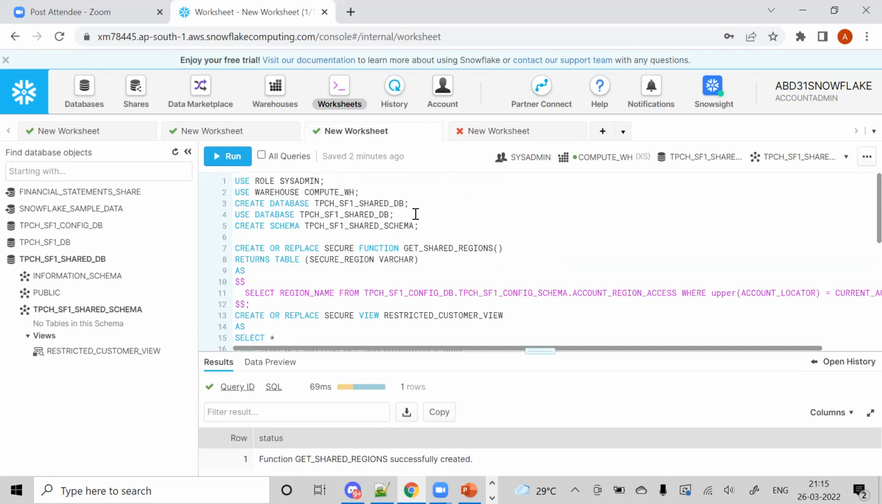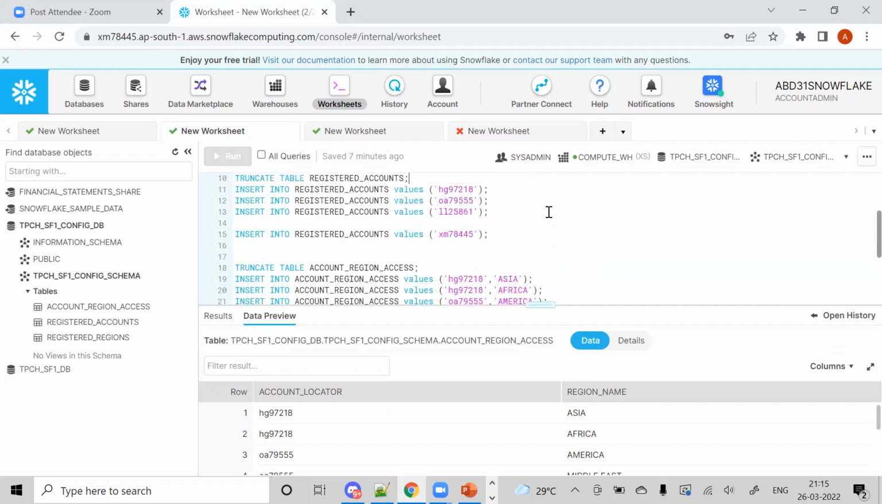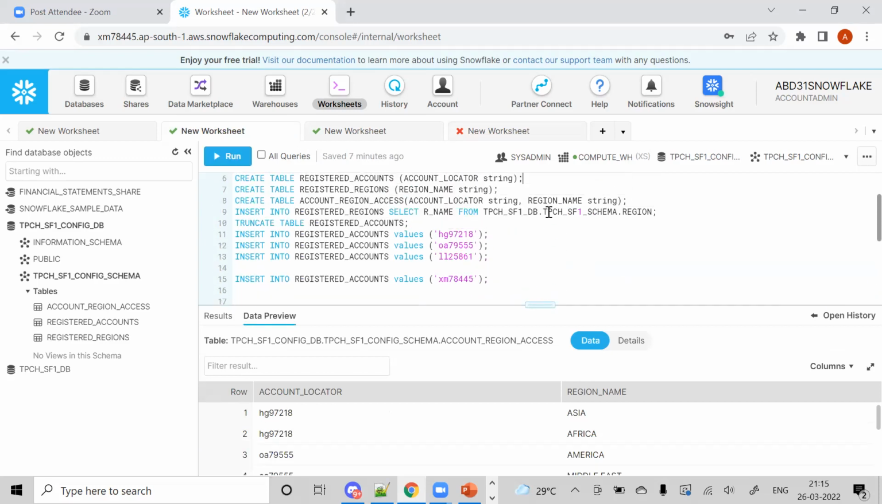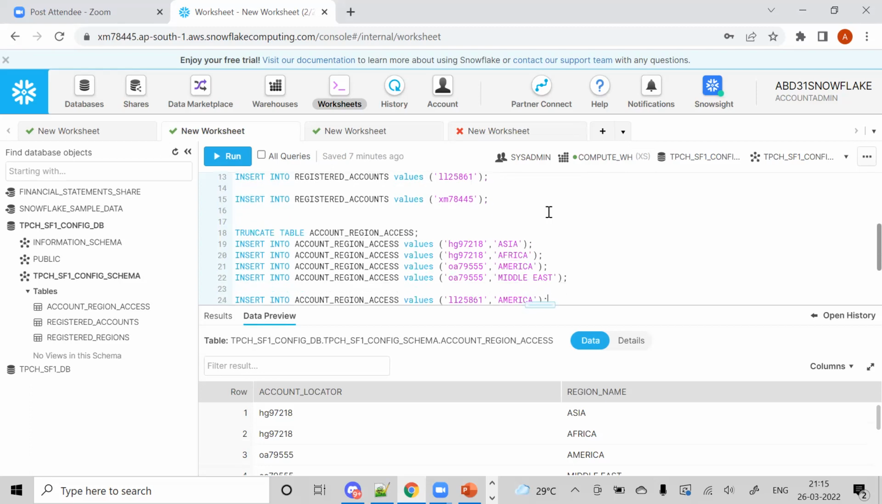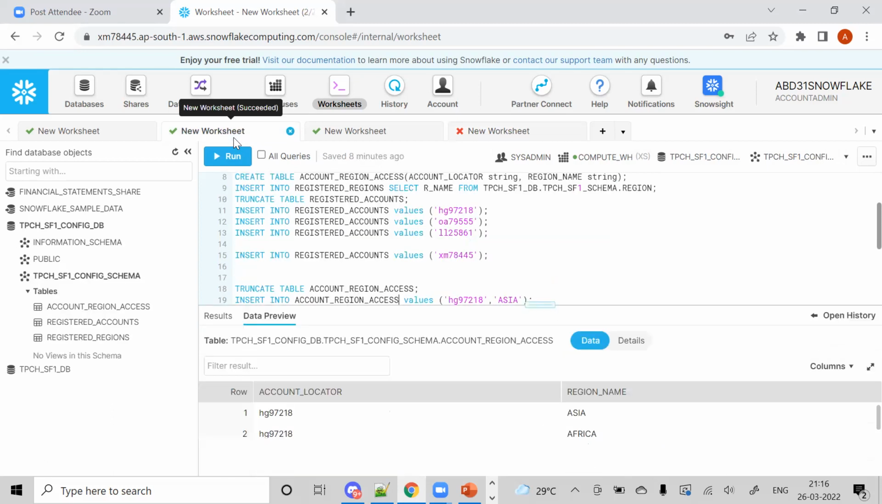Yeah, just a second. Let me go to that. It will be the config one, right? Yeah, which has both account region access. This one. Yeah, account region access. Let me just change the database names also. Just a minute.